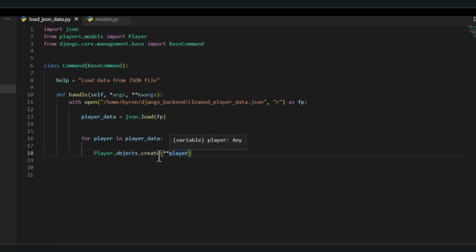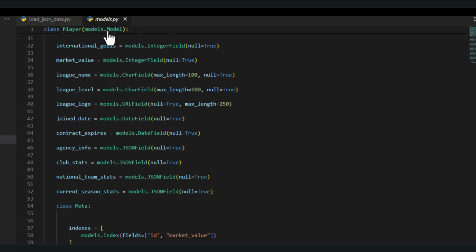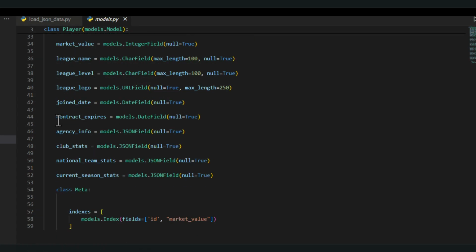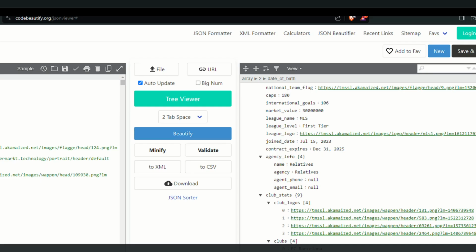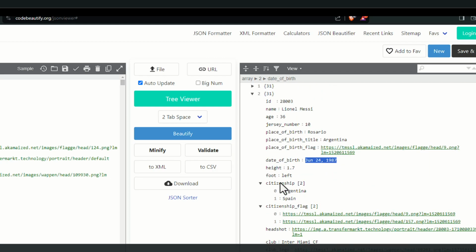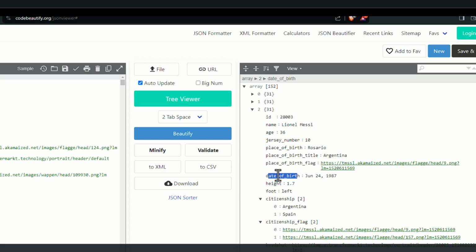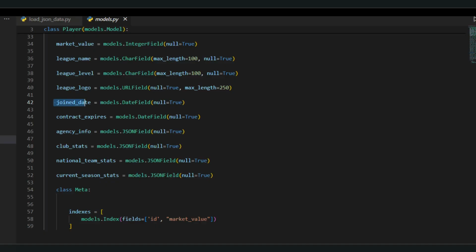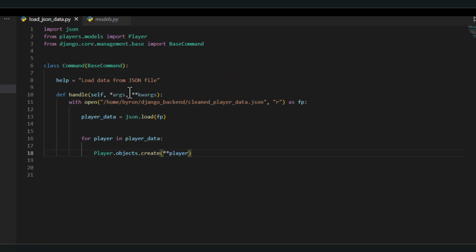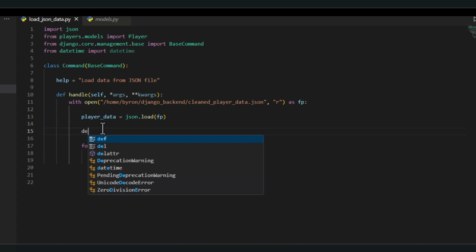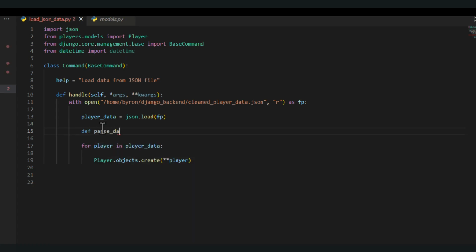But this will not work at the moment because from our model file we defined our date of birth, contract expires, and joined date as date field objects. But in our JSON file, these elements are listed as strings. So we need a way to parse the strings into datetime objects. So for that, I'm going to write a function to handle this. First of all, I'm going to import the datetime object. So from datetime import datetime. Then start by writing the function. So def parse_date.